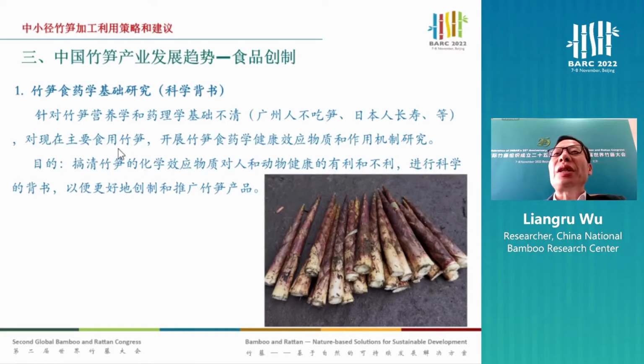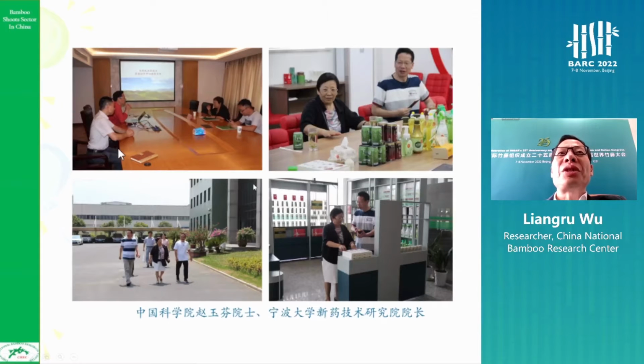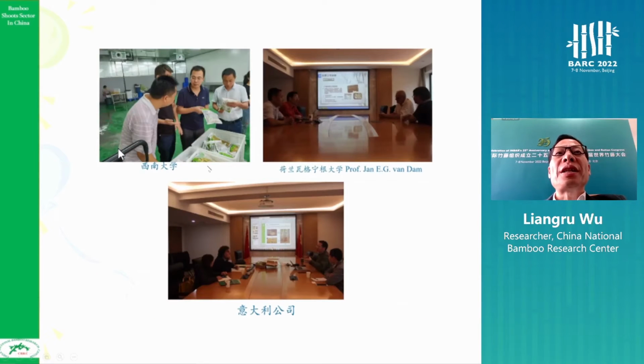So actually, we need to analyze bamboo shoot from the medicinal perspective, so that we can do a better job in creating and promoting bamboo shoot products. And this is Madam Zhao Yufeng, the Academician of CAS. She is majoring in life science. We worked with her to extract some active substances for medicinal use.